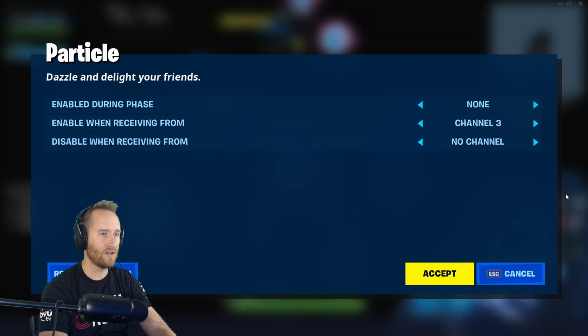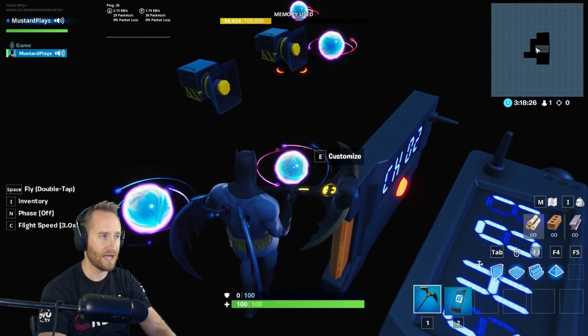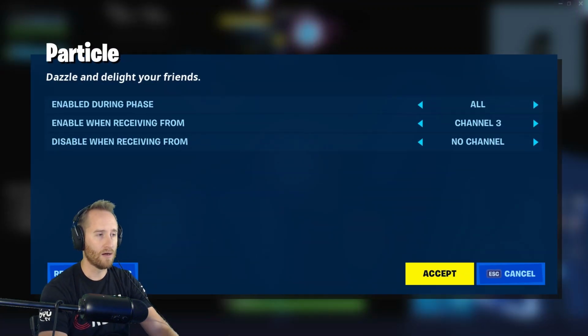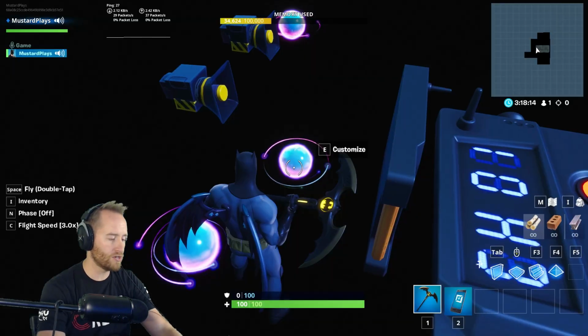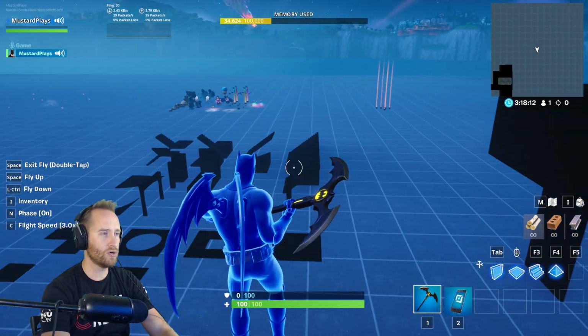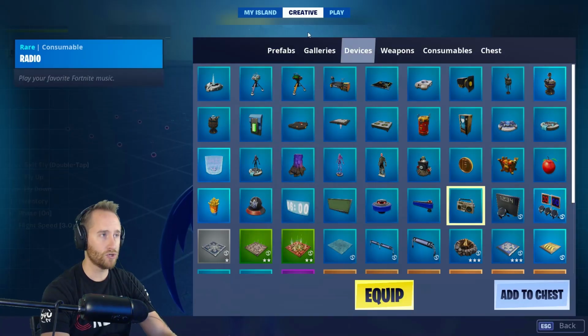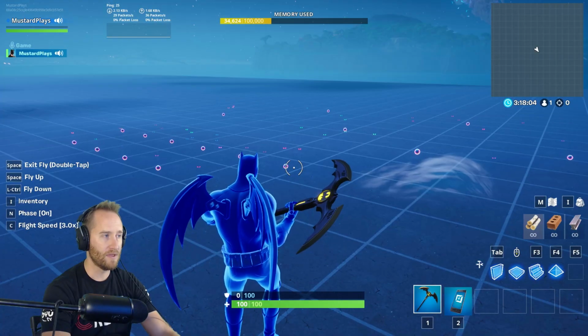So these are the evil eyes right here. I'm just going to show it right now. These eyes appear when I hit this trigger number 2. So the eyes are a certain special effect. Let me show you what it looks like. It's a prefab. If you go to the galleries, it's right here, the Spooky Particle Gallery. And that's what this looks like.